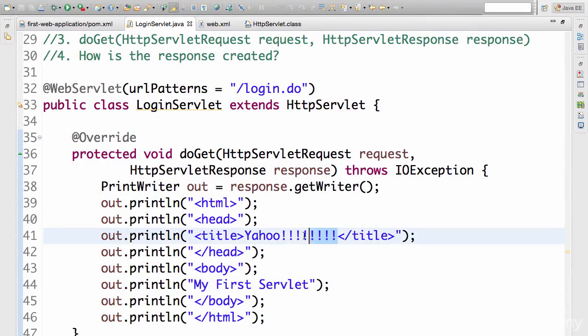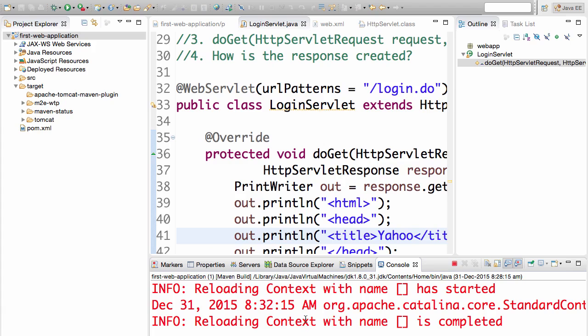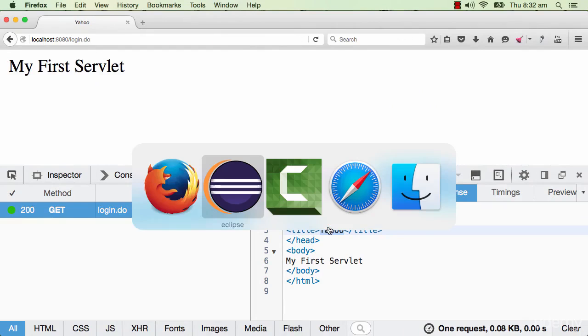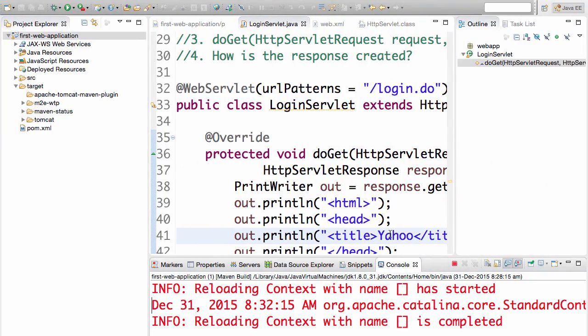So if I go ahead and change, let's say Yahoo, I would change it. I'll remove the semicolons at the end and just say title Yahoo. Give it some time for the context to reload, and we are ready. Now I go ahead and type this again. You see that now the title is changed to Yahoo. Whatever is in this particular servlet is being returned back as the response.